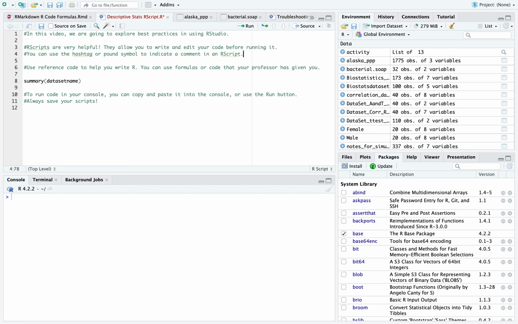The next tip or practice that I would suggest is to use a reference code to help you write in R. You can use formulas or code that your professor has given you as a reference point, but it's always good to have so that you're not just going into writing a certain piece of code blind. That way you have an idea of what you need to be putting into the code to make it work. So here, for example, I have this formula for the summary command. Summary, opening parenthesis, dataset name, closing parenthesis.